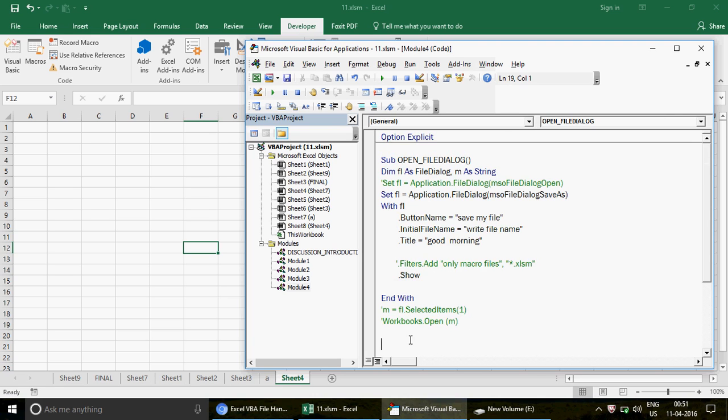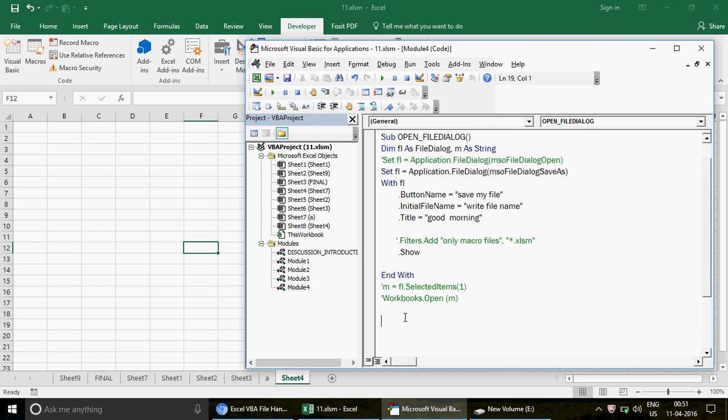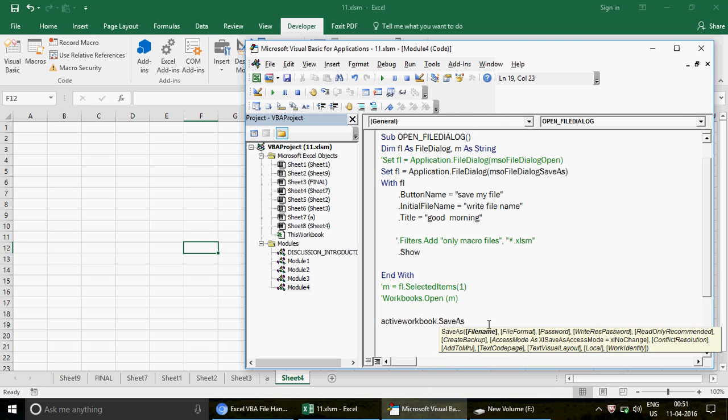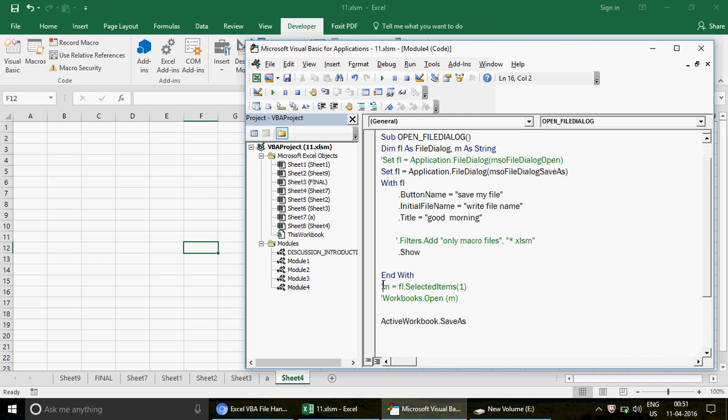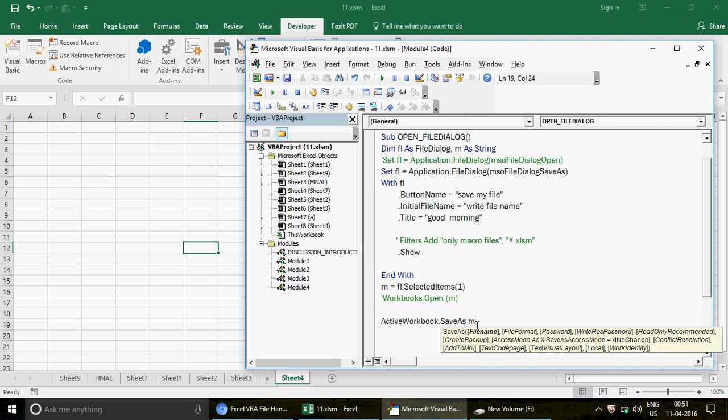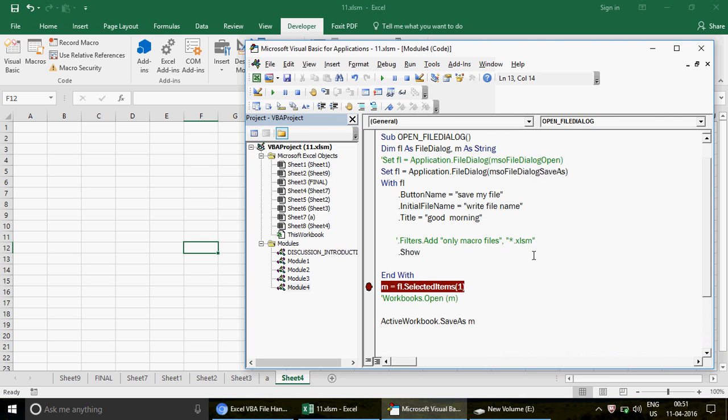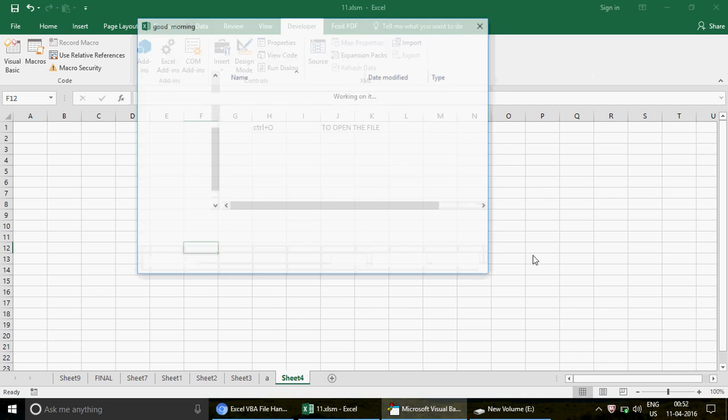Once you have named the file, obviously there will be some name which is going to be captured. So in that scenario, what you will do is write here ActiveWorkbook. If I want to save this, okay, SaveAs. Now SaveAs with what name? The name which you have written. And what is the name? You can again use this m equals fl selected item, whatever the name it has picked. So I can write here SaveAs with this m name.